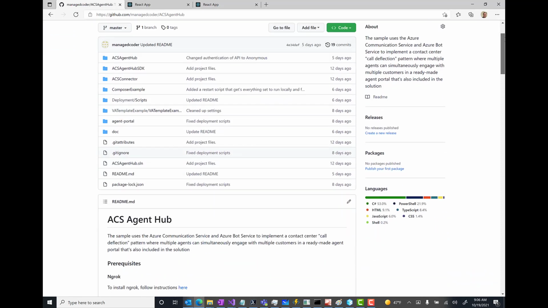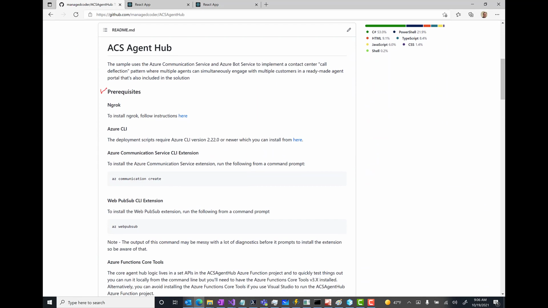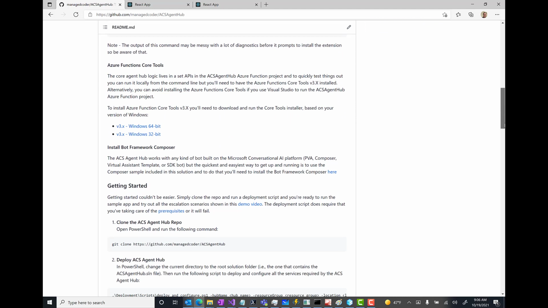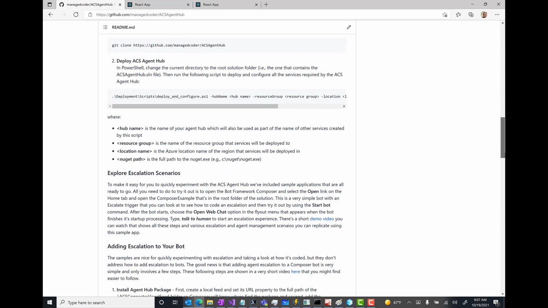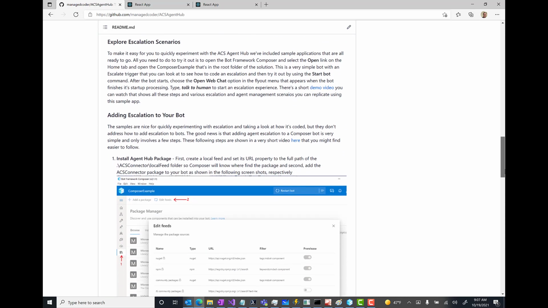The README documentation includes a prerequisites section that spells out what needs to be installed along with the requisite download links. Earlier, I mentioned the finished sample that beginners can use to start experimenting with agent escalation. This section explains all that and shows how to open the solution, start the bot, and how to trigger an escalation. Here's what that sample looks like.